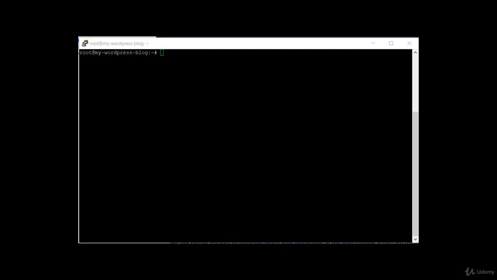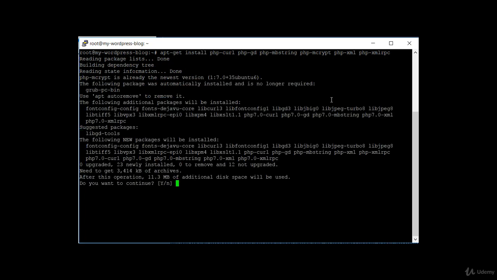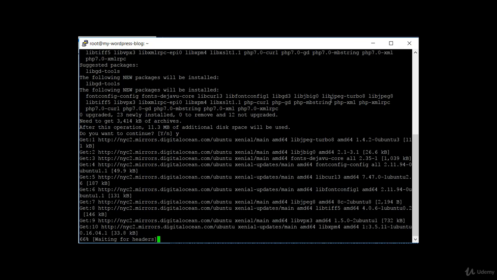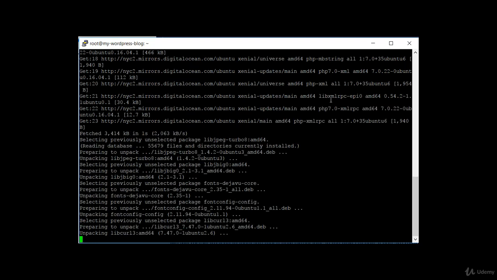Now we will install some extra PHP extensions for WordPress. I've pasted the command in, but enter it as shown and then press enter. Enter Y for yes, and the extra extensions will be installed and configured.